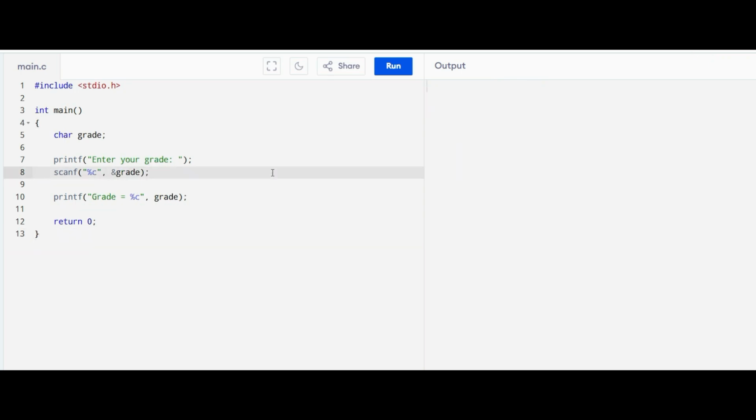Now let's come to reading a character. In this program we have declared a character as grade. Enter your grade, %c, print. Let's run it. A, enter. Grade is equal to A. Giving capital A returns capital A.